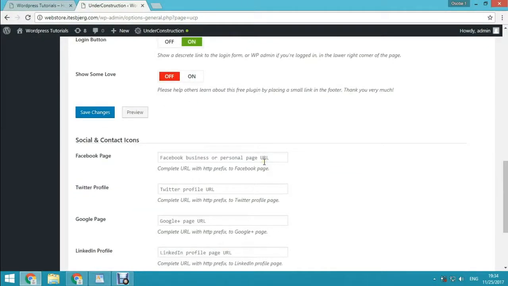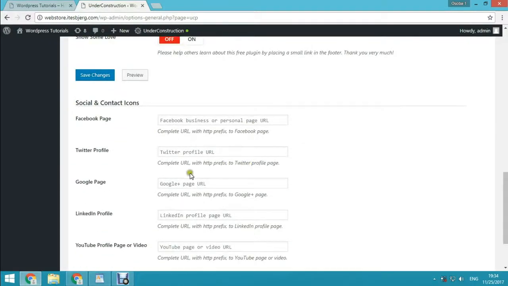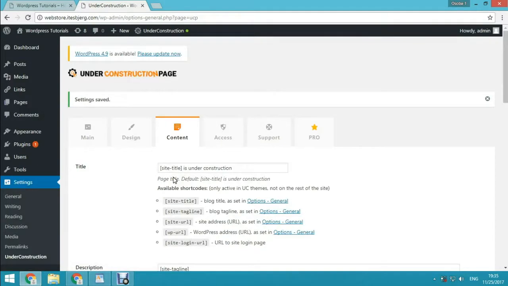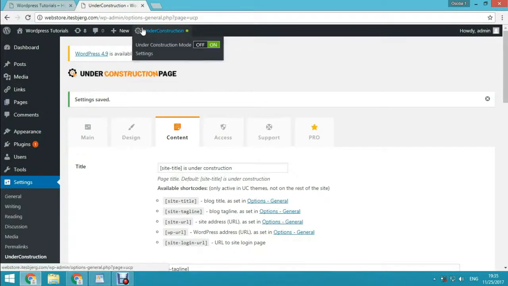Here we can add our social and contact icons: Facebook, Twitter, Google page, LinkedIn, and YouTube profile page or video. Let's add Facebook and YouTube page. Then hit Save Changes. And that's all. Now our under construction site is ready.